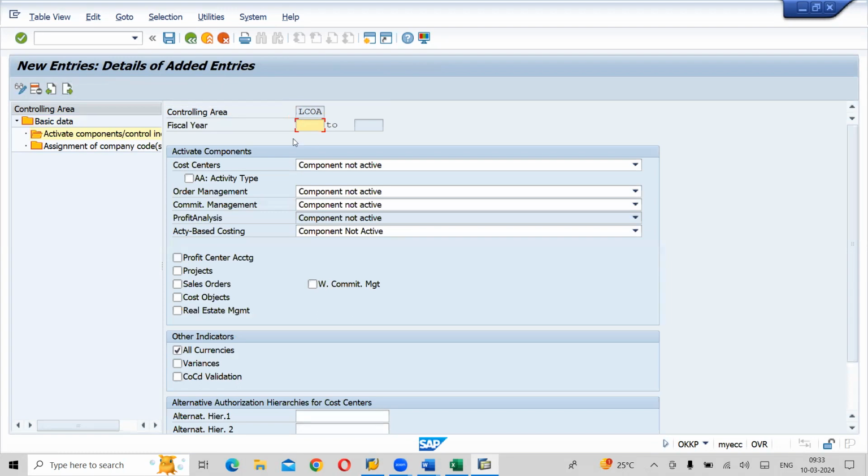So here we need to specify validity year, fiscal year. From which year onwards do we want to utilize this controlling area? I would like to go with 2022, one year backdated. Why one year backdated? Because the company is an existing company. If it is a new company, then you can take the current fiscal year. But the company is an existing company, correct?